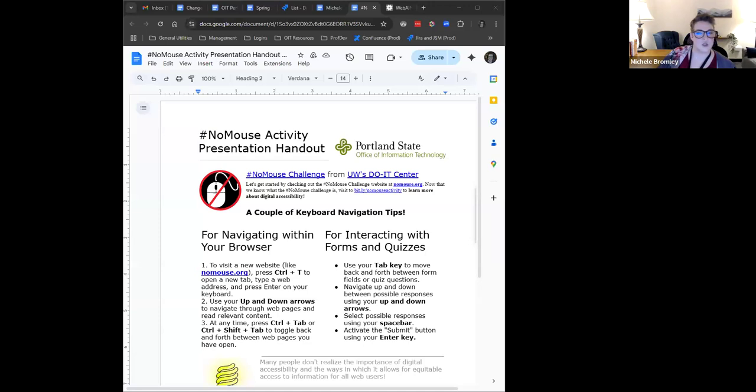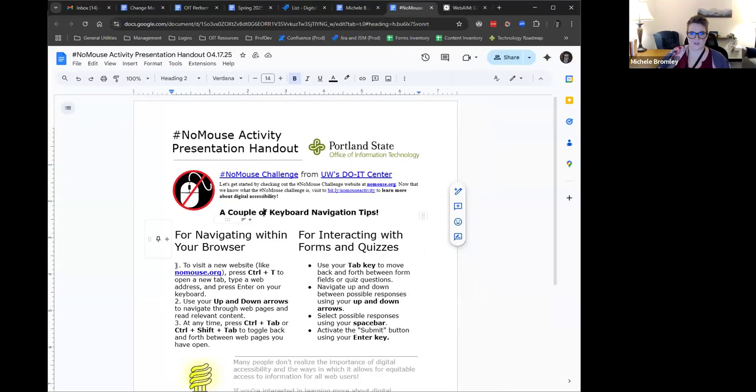So let me go ahead and share my screen. We'll take a look at that navigation pane. All right, are y'all seeing a flyer that says no mouse activity, for those of you with sighted access to the document? We see a couple of thumbs up and a couple of shaking heads. For those of you who cannot see the document, this is a hashtag no mouse activity presentation handout.